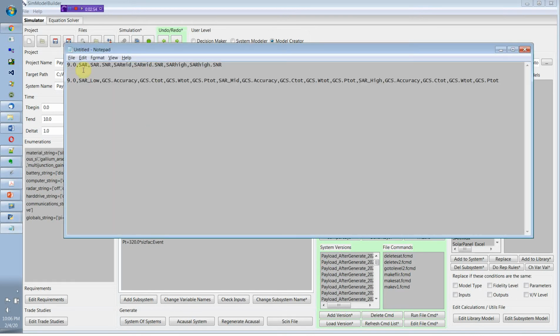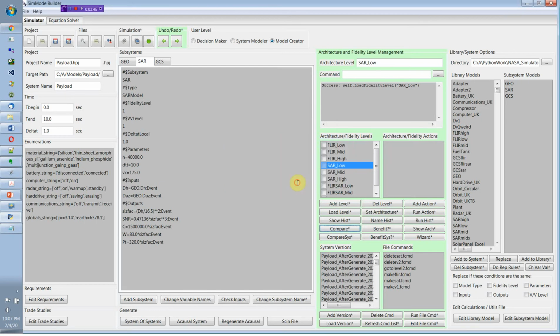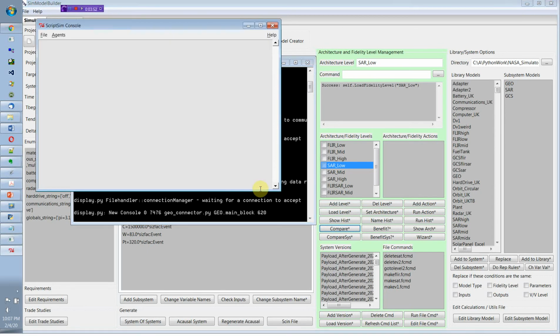So in order to do that, I'm just going to cheat, and I'm going to copy and paste. Basically what we're comparing here is the synthetic aperture radar, the one right here that exists on our screen right now, with the mid-level subsystem as it exists in the library, this one right here, and the high level one also in the library. And the variables that we want to compare are the signal to noise ratio. We're going to say OK to that, and it's going to start running in the background. So that's what it's doing now, loading up ScriptSim, doing its simulation run for those 3 subsystems.